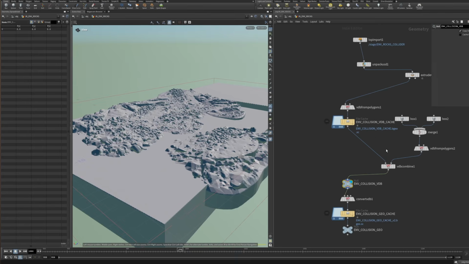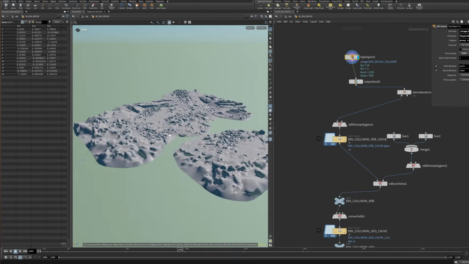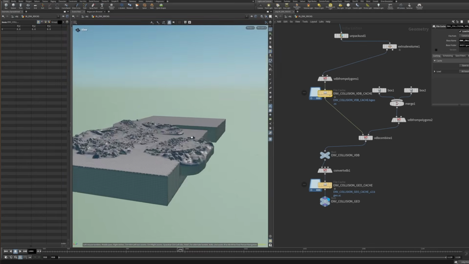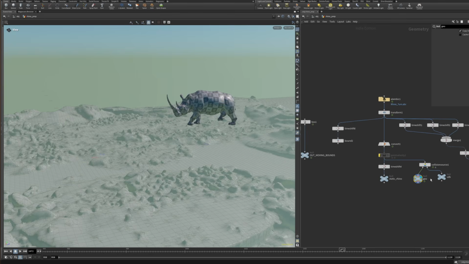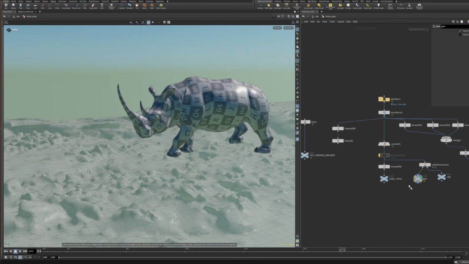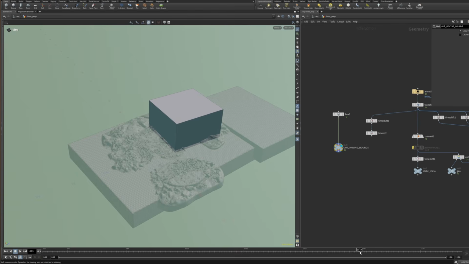Once the layout was done, I brought everything into SOPs to prepare it for simulation, mainly to convert it into colliders and organize the geo. The Rhino came in as an Alembic file, which I cleaned and set up for collisions. I also use it as a bounding object for later flip simulations around its body.